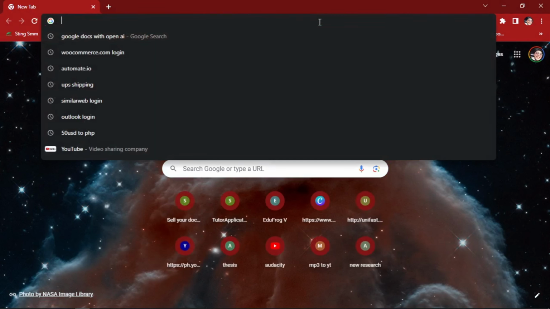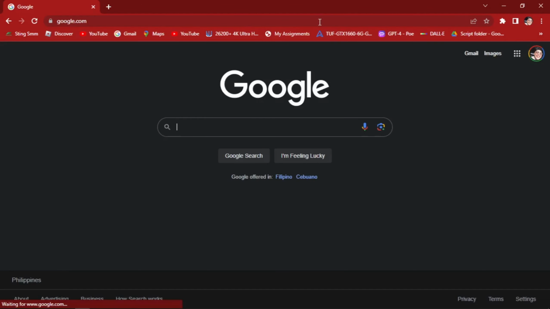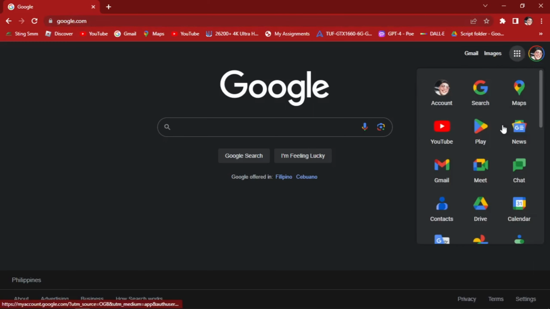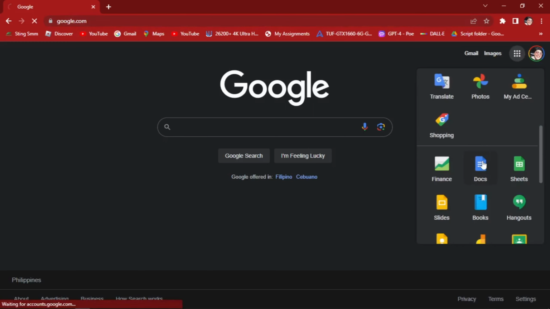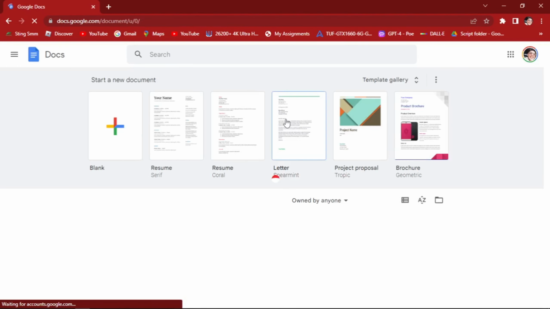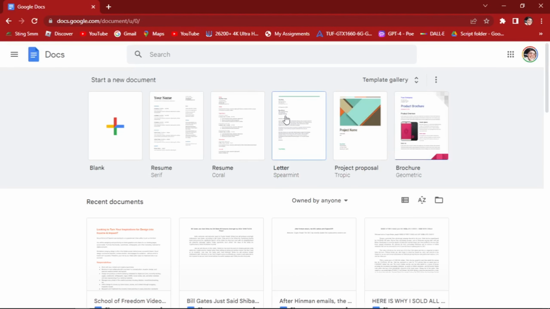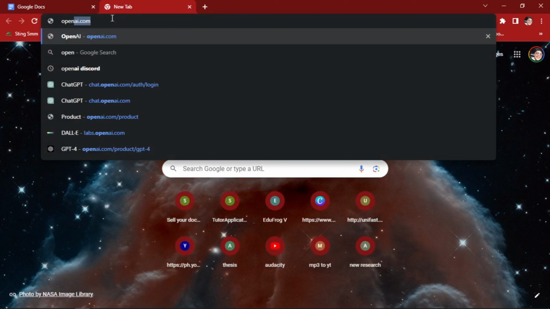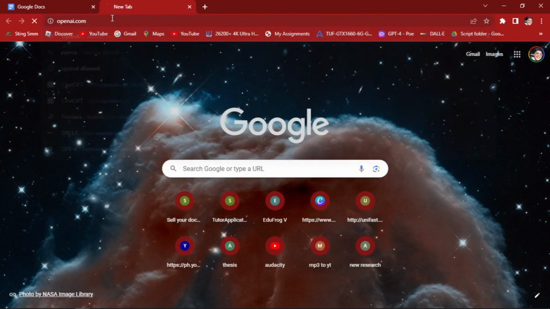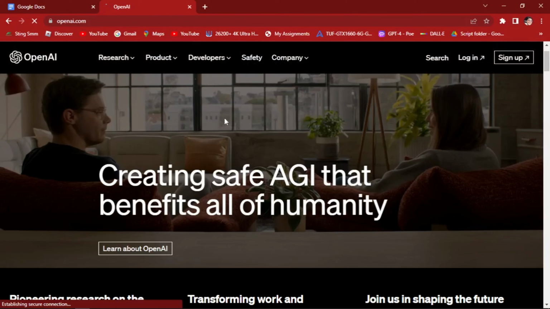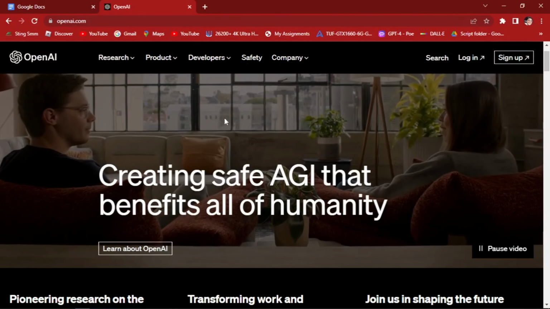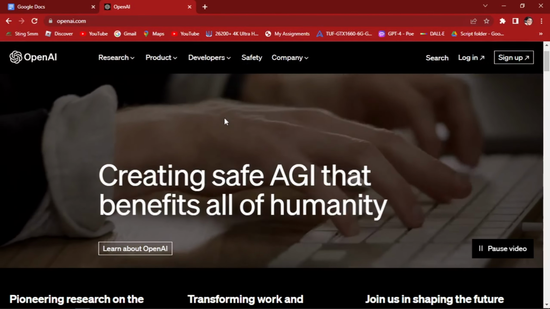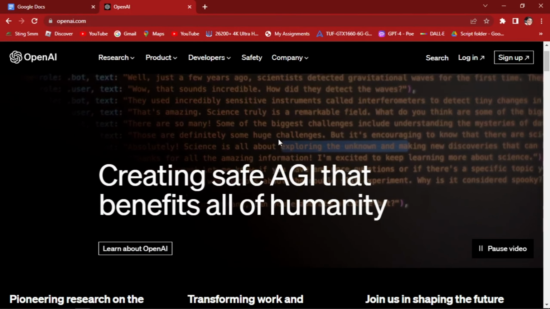So let's go first to our Google Docs. Go to Google, click on the nine dots right here, hover down and click on Google Docs. Google Docs is a popular online word processing tool, and let's go to OpenAI.com. And by the way, guys, OpenAI's GPT models are state-of-the-art language models capable of generating human-like text.